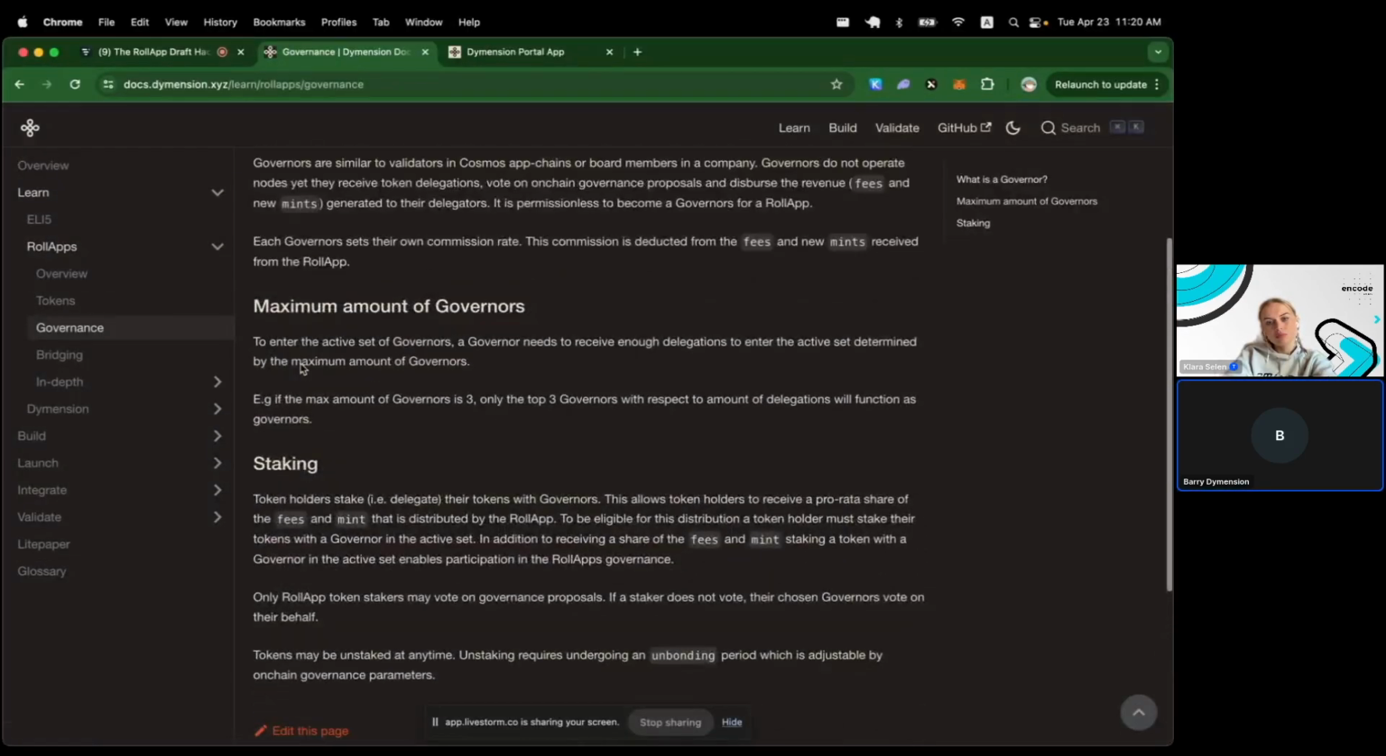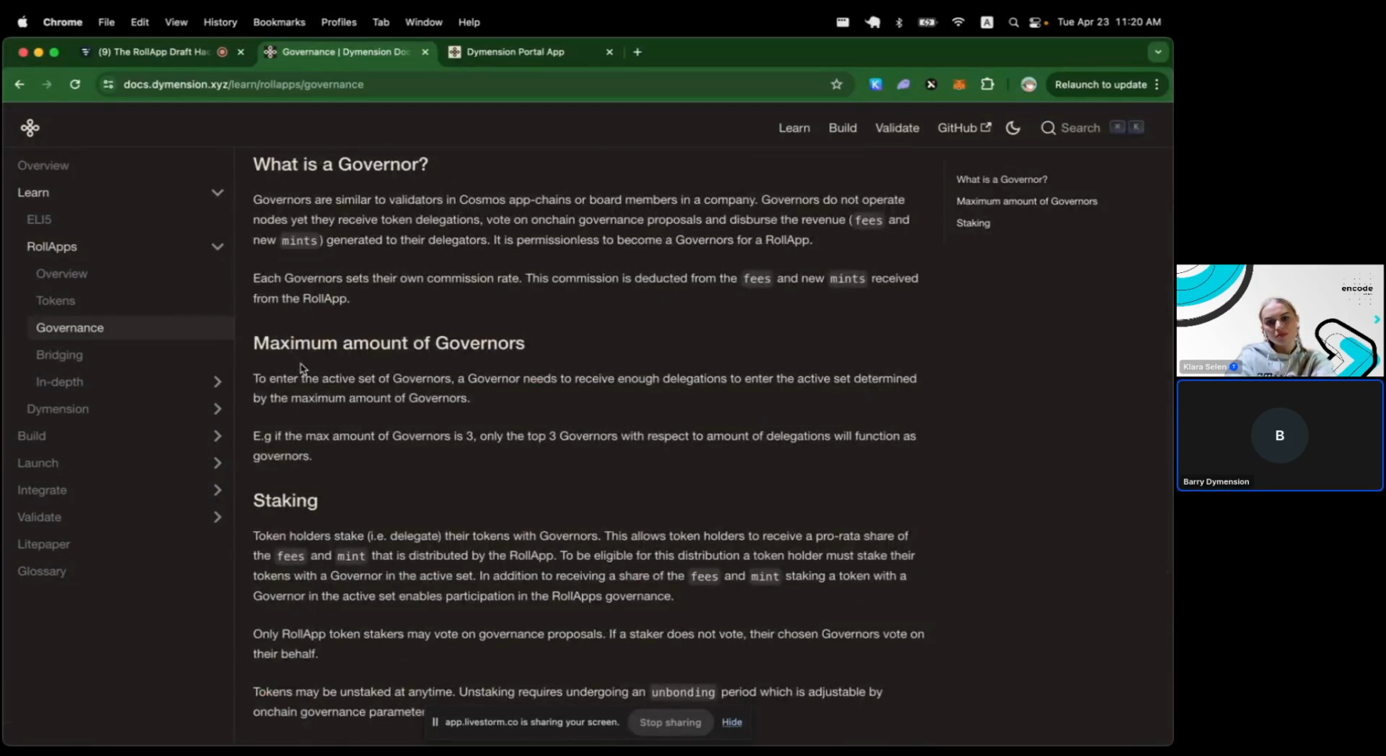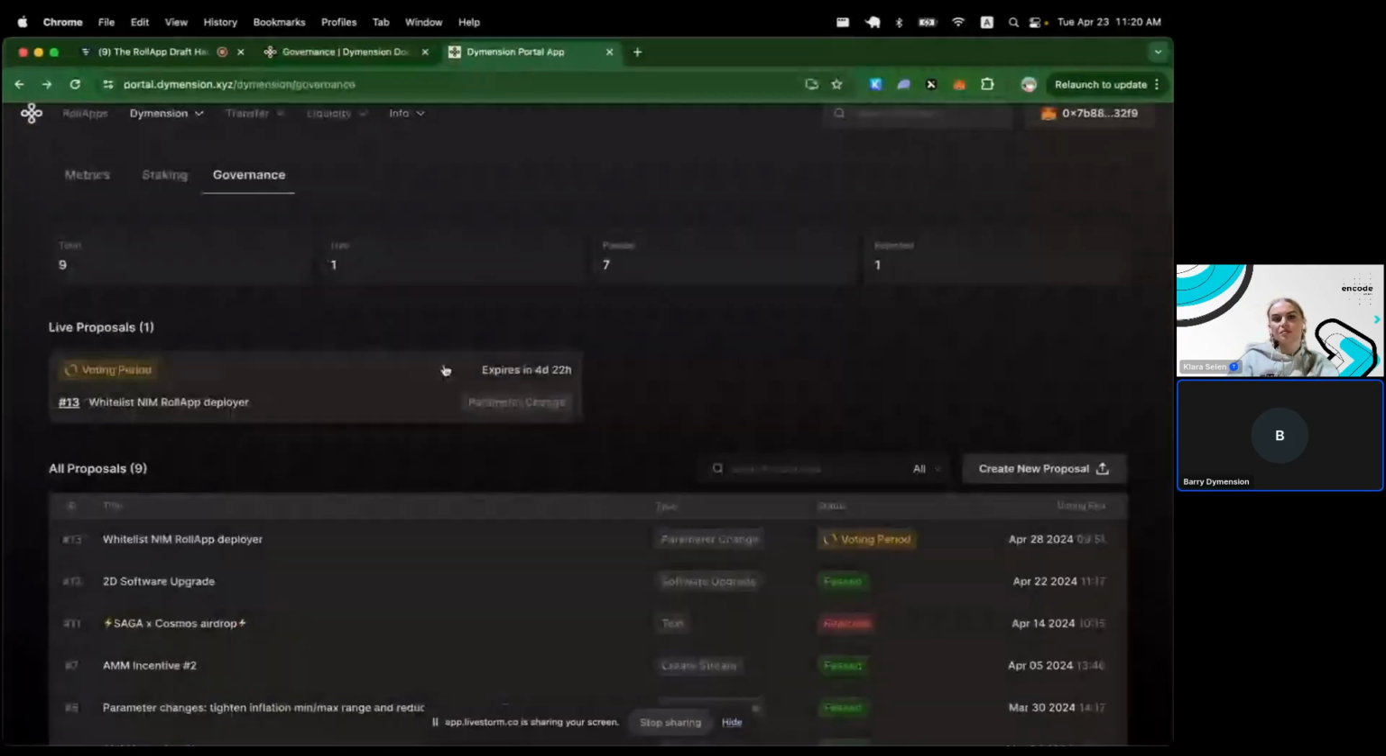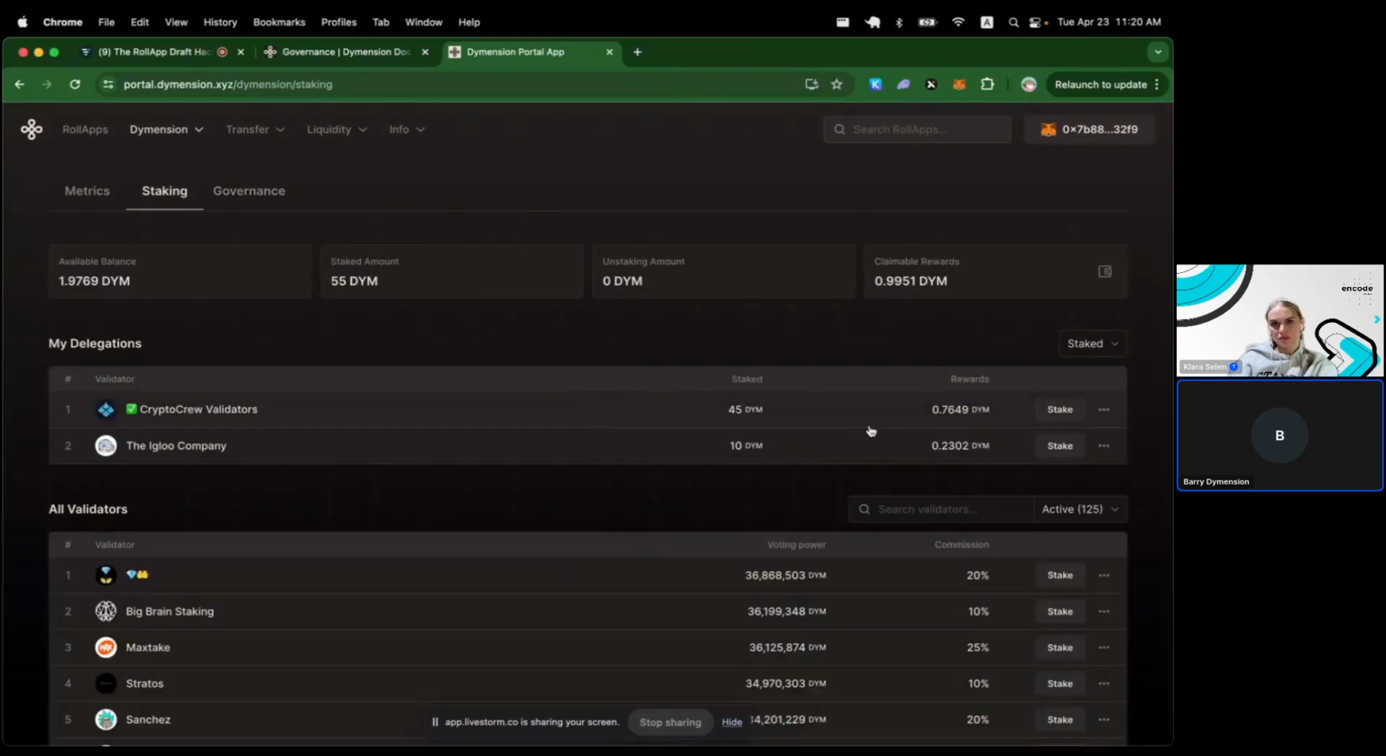So that's that. And there's also one more thing. When a user stakes their tokens, there's also an unstaking period. For Dymension, it's 21 days. This isn't necessarily required for any specific length. I think as a minimum, it should be set to 5 days.